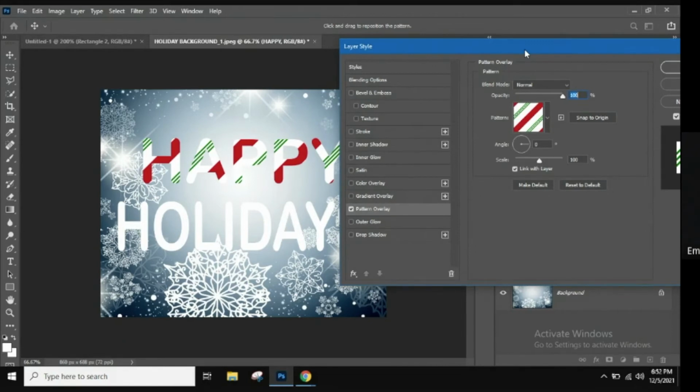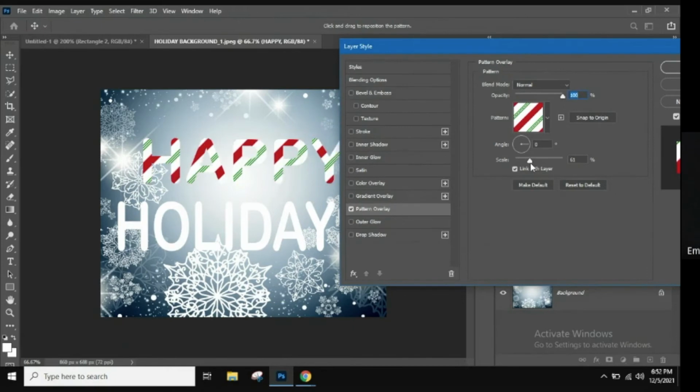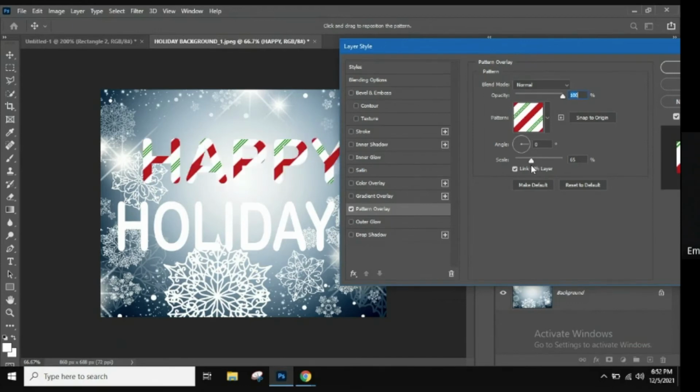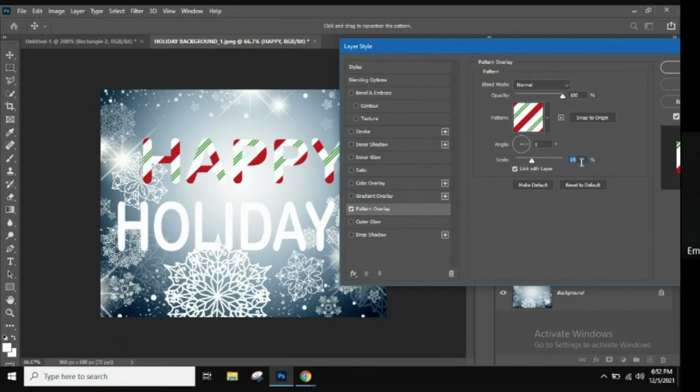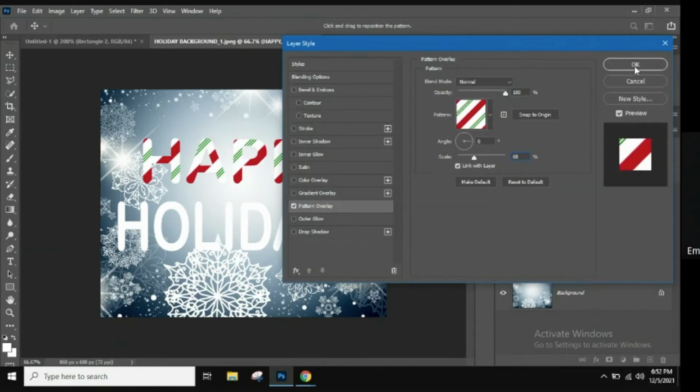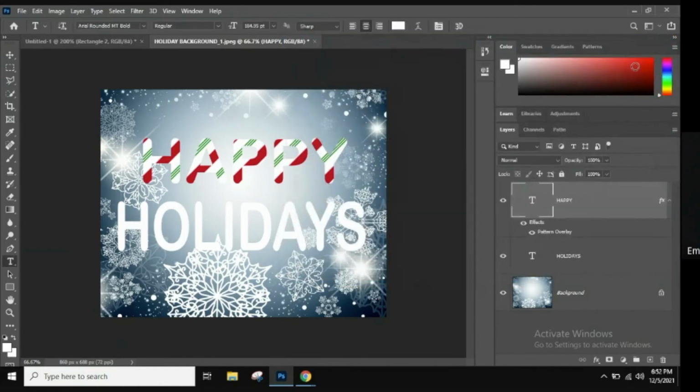Lower scale values will shrink the pattern so it repeats more often. The value that works best will depend on the size of your text. So we're going to go ahead and lower the scale. You don't want to go too crazy, but they're saying around 68 is really good. So I'm going to go to 68. You can just type it in, 68. Perfect. And we're going to hit OK. All right, so now that's what the letters look like with the pattern scaled down in size.